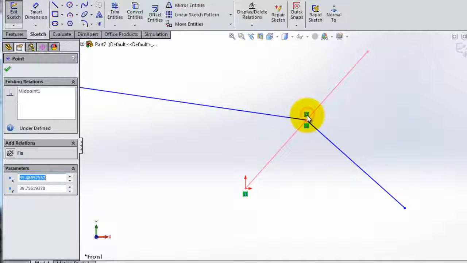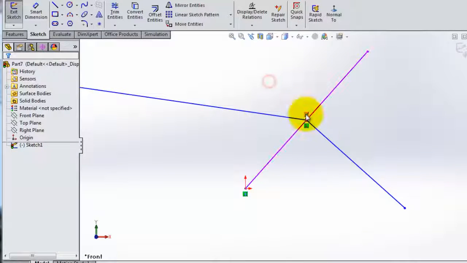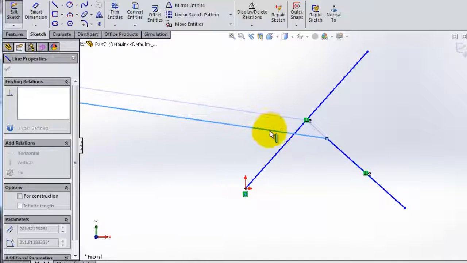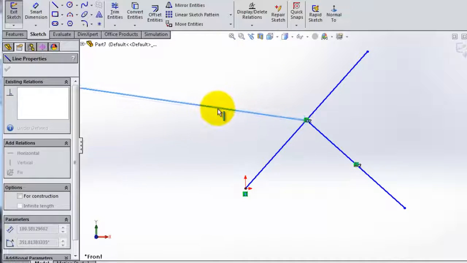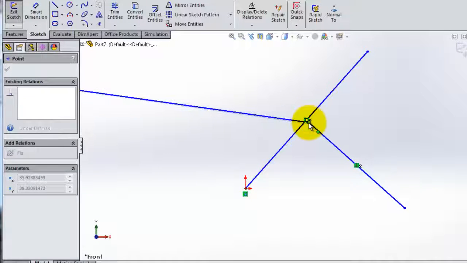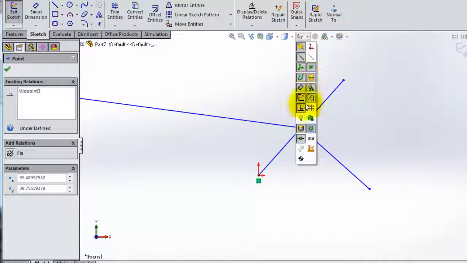So let's click this point, right click delete, or simply press delete on the keyboard. So you deleted that relation, and if you pick that line, you are able to move it freely from that line. So relations play an important role in your sketching. Sometimes you need to look at the relations if you are not able to correct or move some lines and so on. Now let's return that relation, so we made it again here. Let's hide the relations again.